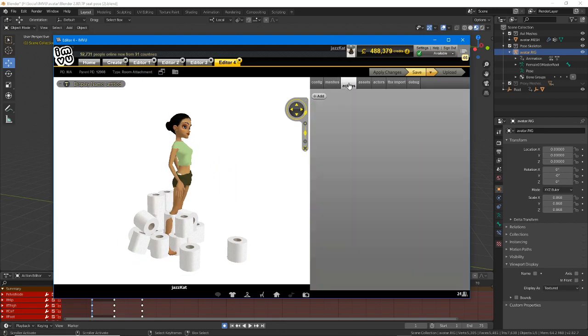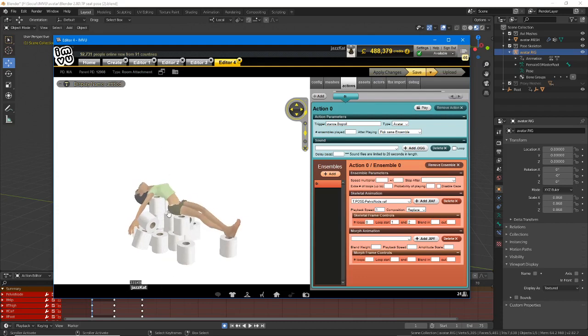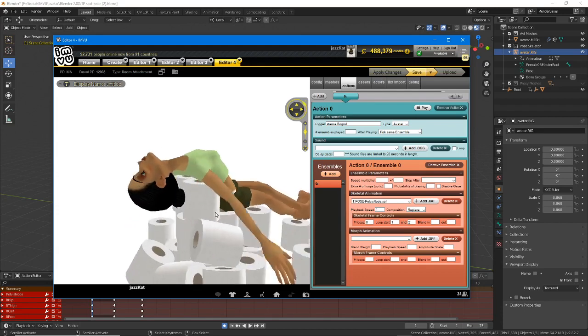So all we need to do now, starts.bogroll, avatar, pick same ensemble. Hopefully this should have fixed the neck a little bit. So loops 0, that's infinite looping, and then frame 1 to frame 2, and then apply changes. There we go, that's much better.